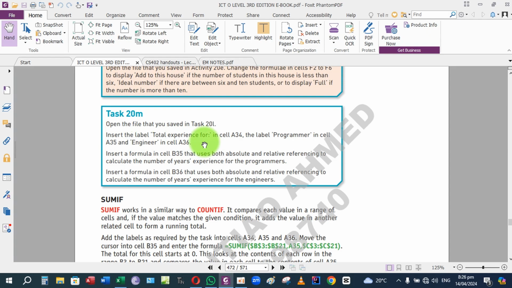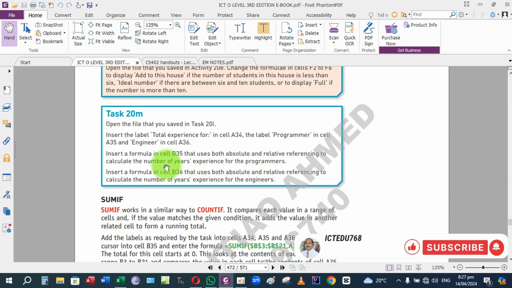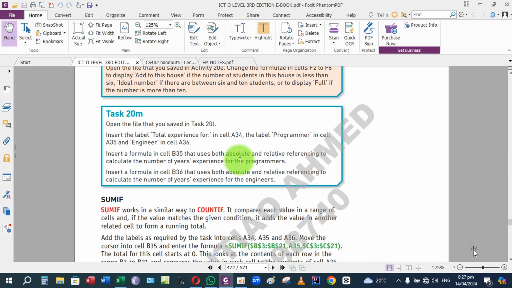After that, in B35 we are going to put a SUMIF formula with absolute references that will show us all the experience for the programmers, that is, how many years of experience the programmers have, in front of the programmer field. And then in B36 we use the same formula for the experience of the engineers. How this will happen, we are going to check in our Excel sheet.